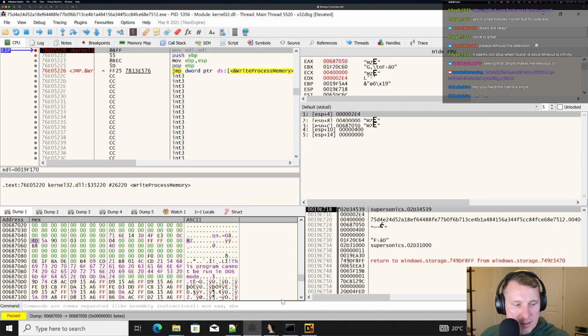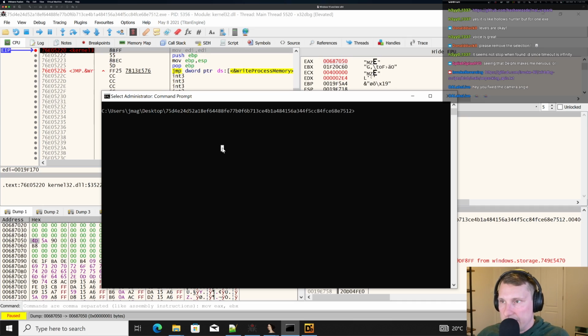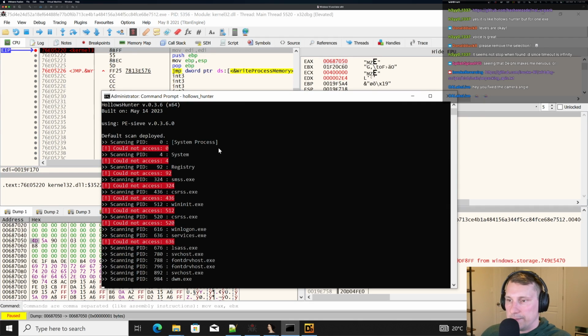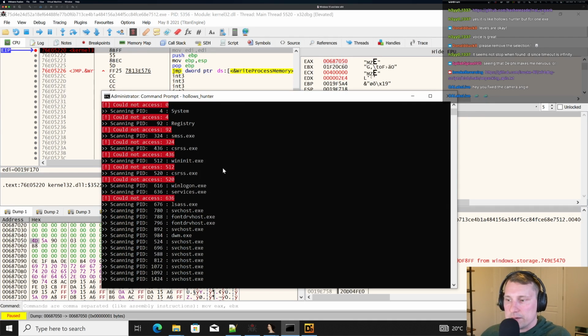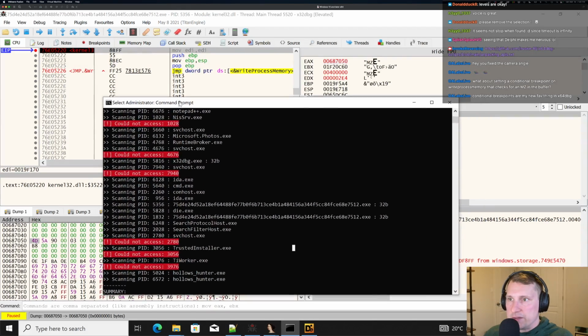So what I wanted to see was whether we could dump this using Hollows Hunter now, because it should be able to detect this. And if it doesn't, that's okay. Okay, so it looks like it didn't detect it, but I'm going to let it do the injection, and then Hollows Hunter should pick it up.